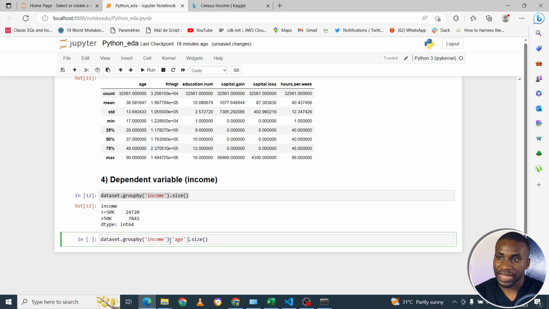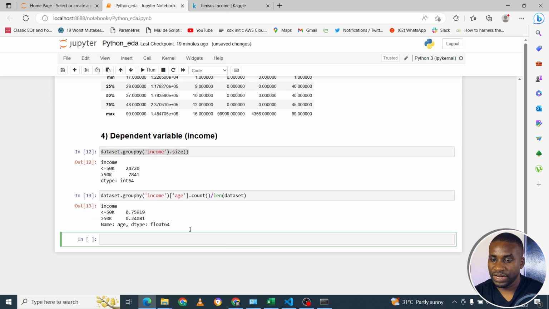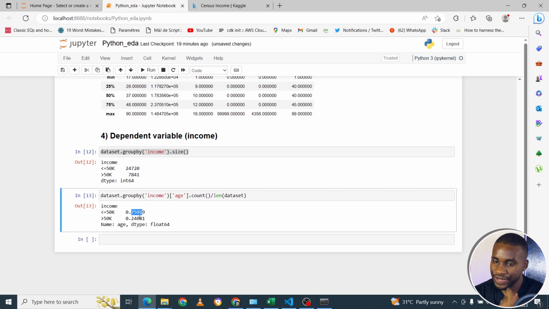So I can say age.count now instead. So I can say age.count. So count that, and then now broken down in terms of income, and then now divide by the total length of the data set, so that we can get it like a proportion. So it's just simple mathematics and playing with your formula. So now I know that this is like 75% or 76%, and then this is like 24% here.